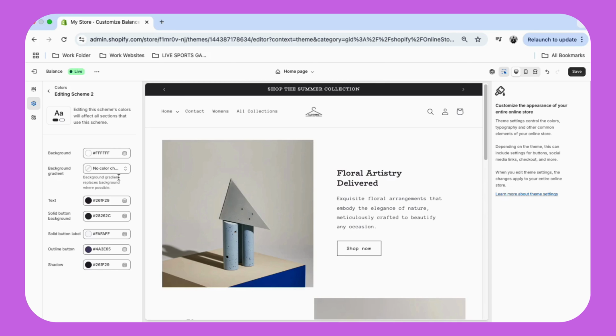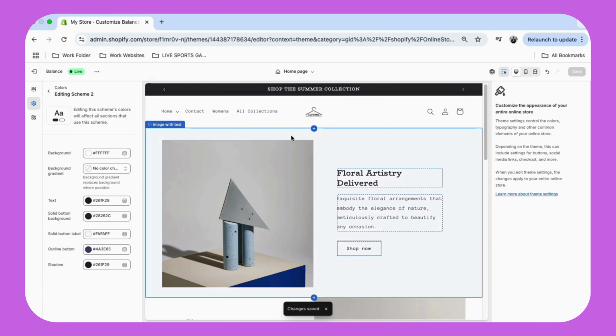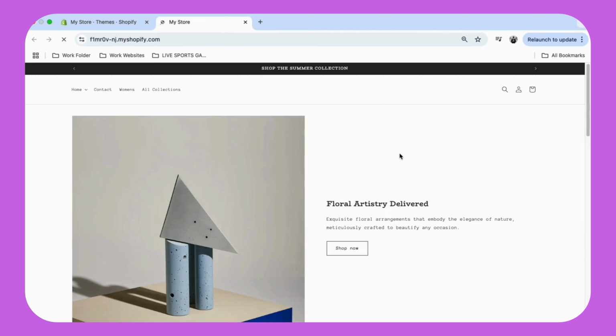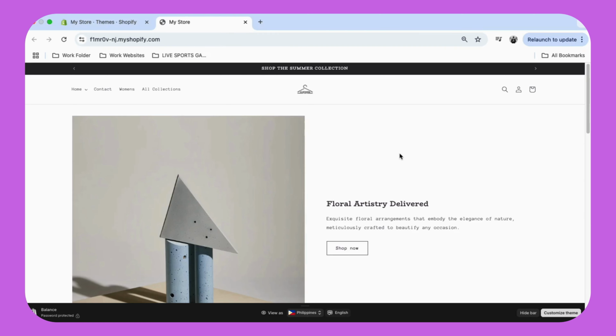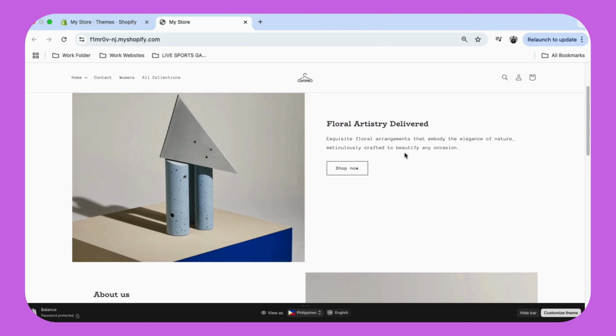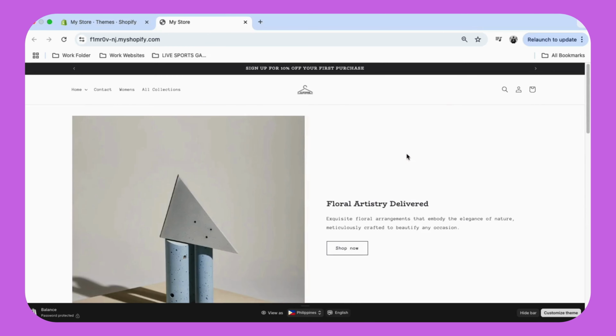Once you've made all your font and color updates, don't forget to hit the save button on the top right corner. And after that, you can exit the editor and preview your store live to see how everything looks together. And that's it. That's how you change the fonts and colors in your Shopify store. Hopefully this gave you a clear idea of how to really make your store match your brand's identity and not just rely on whatever the default setup is.